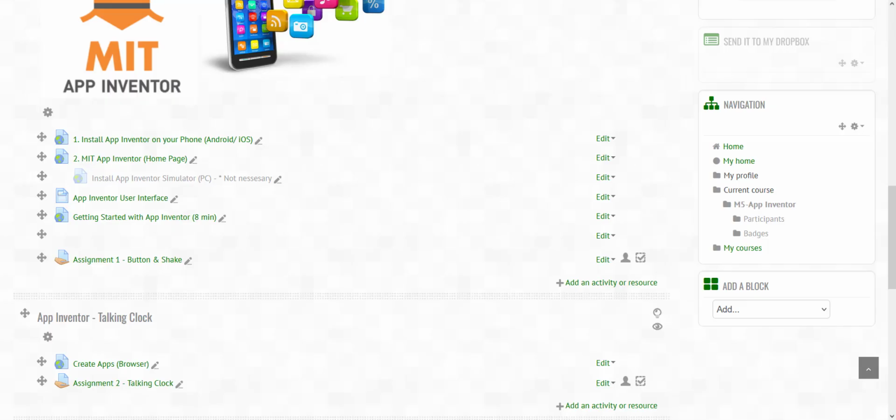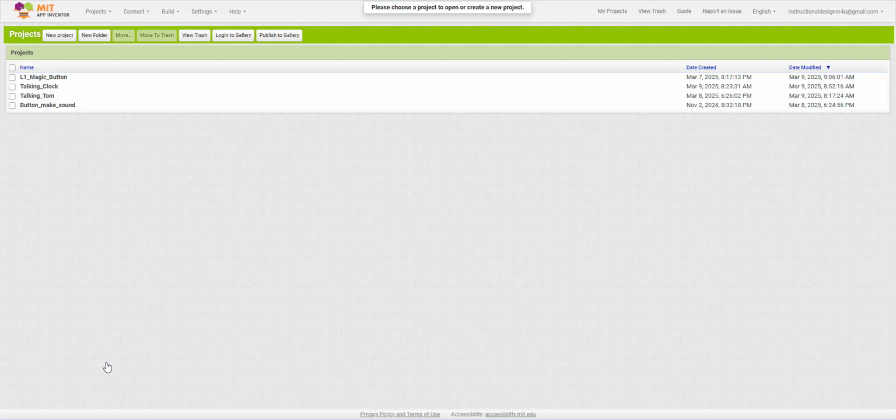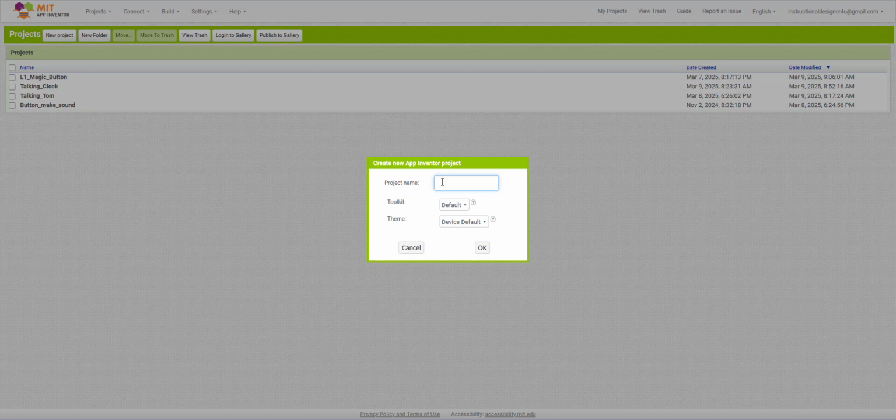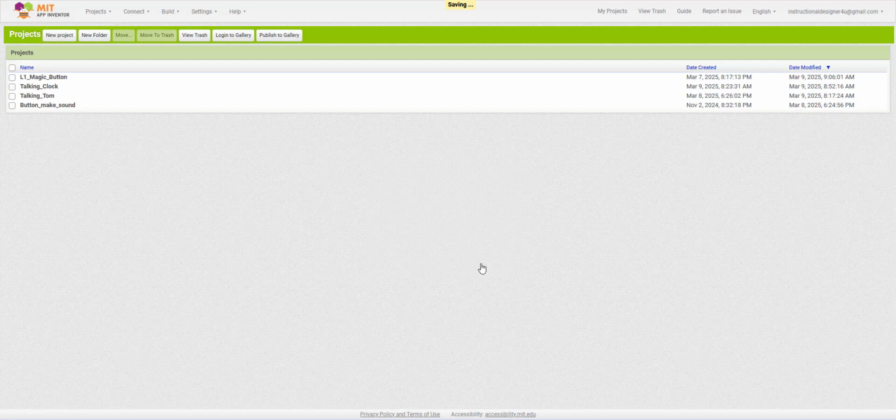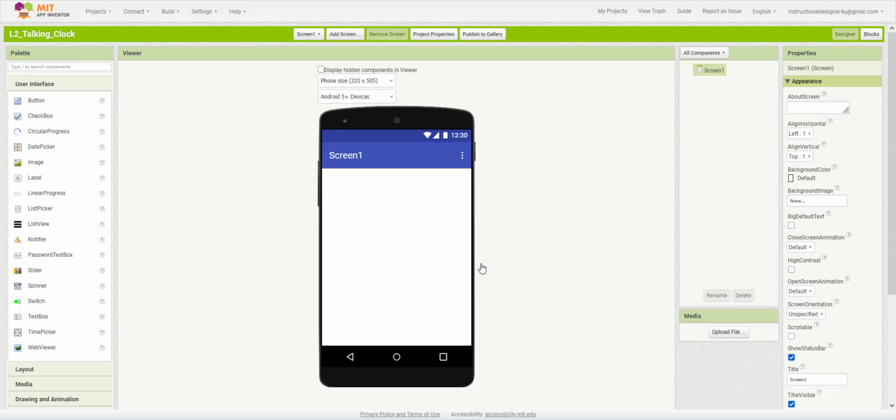Okay, so let's go to App Inventor. On my website you have a direct link that takes you to your projects. So again, projects, new project, give it a name, talking clock. Okay, and poof, there it is. So we are on the main screen.